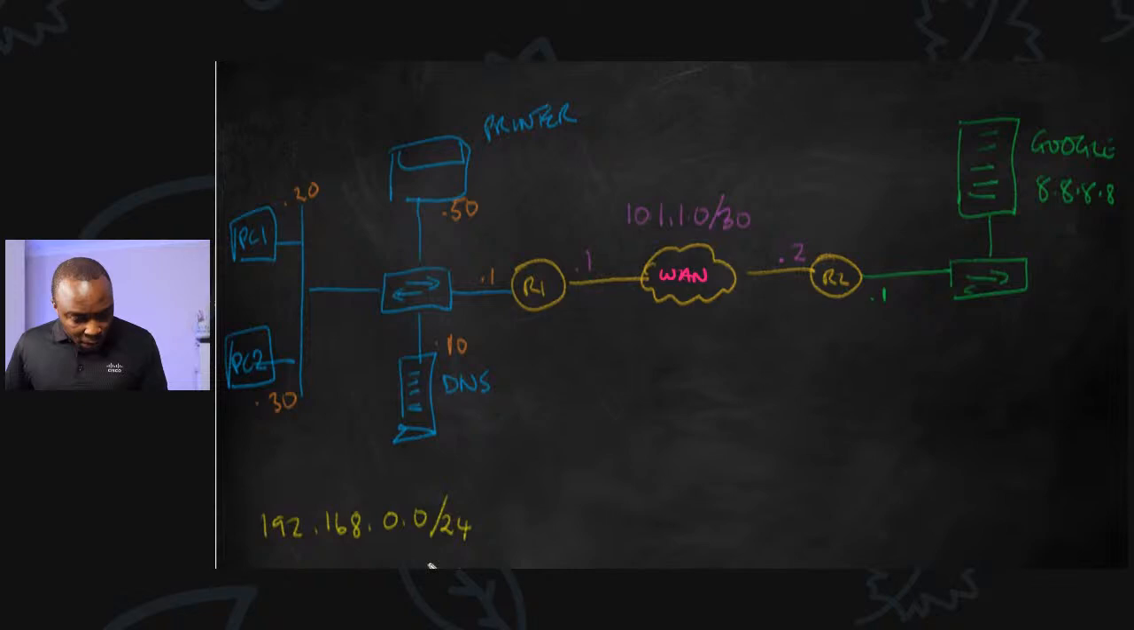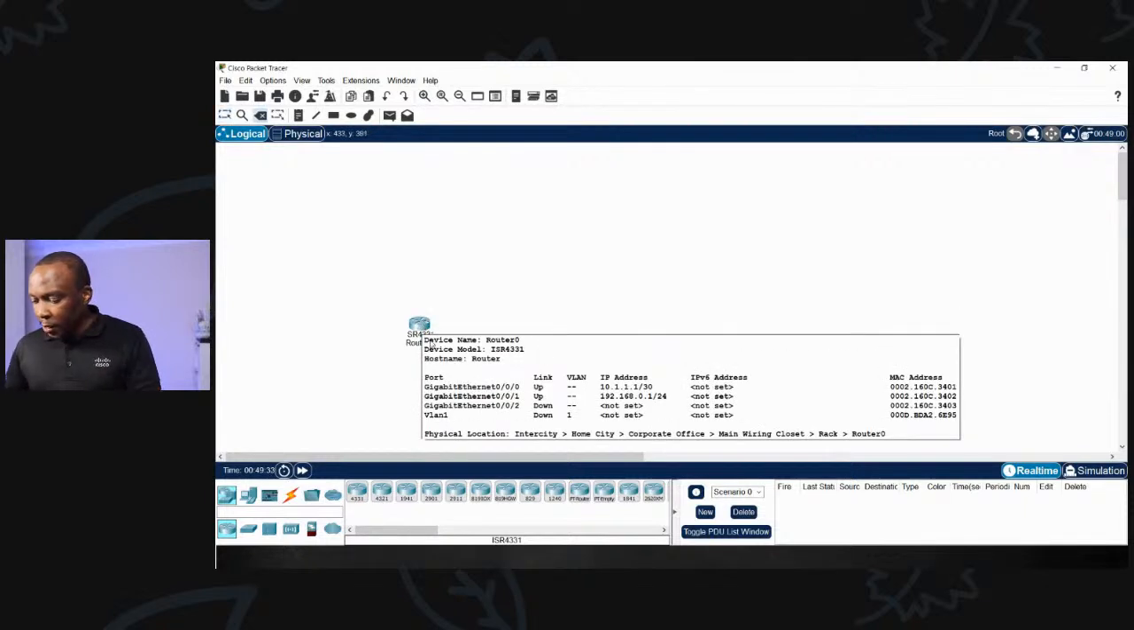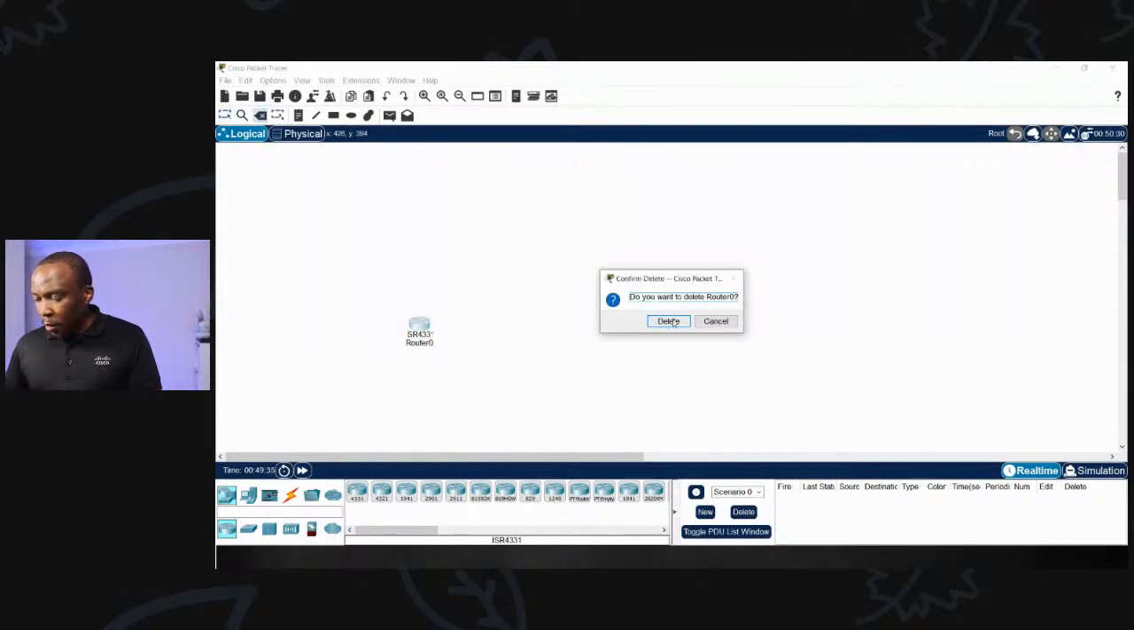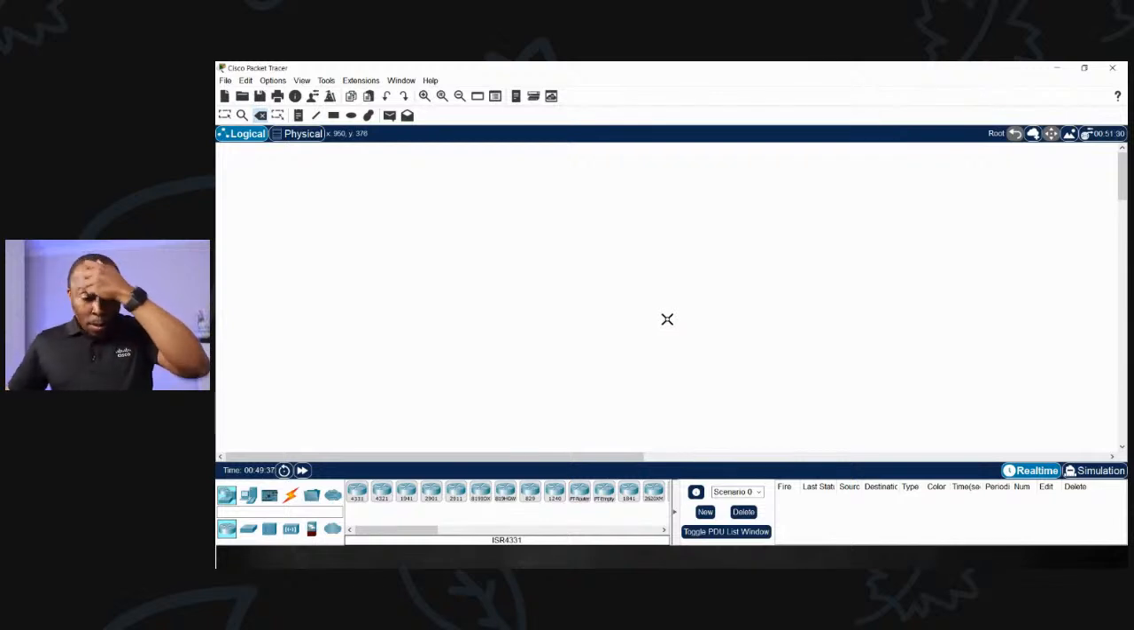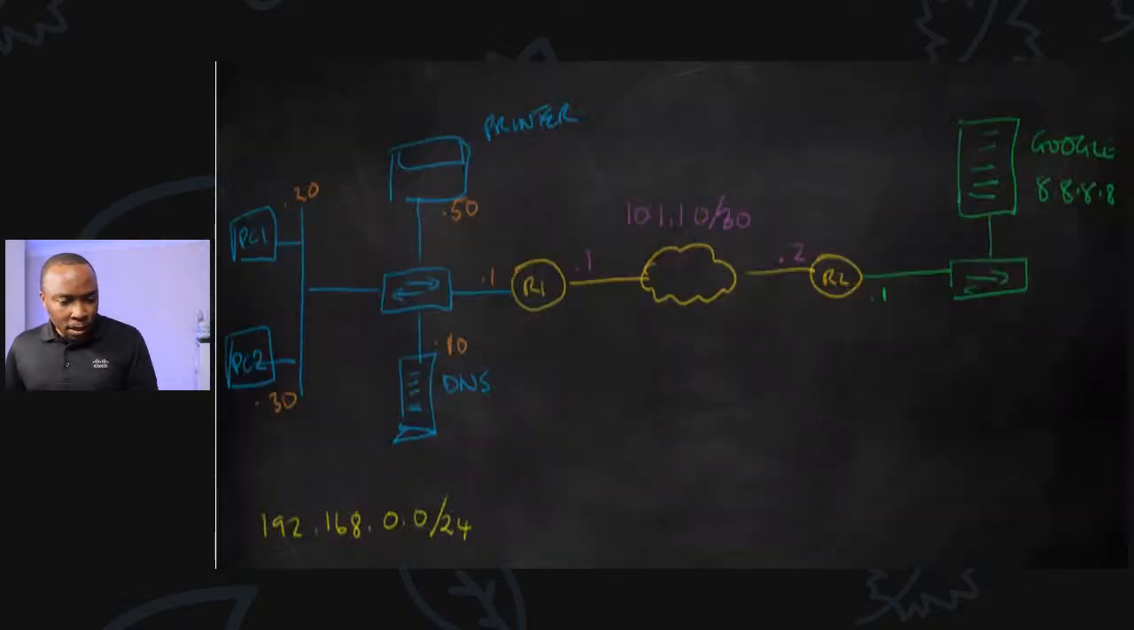So to start with, I'm going to open up Packet Tracer. What do I want to do? Right, I'm going to open up Packet Tracer and I'm going to start from scratch. I'm going to delete this. Okay, so in our lab, we said we're going to have two PCs. All right, let me just go. So I trust you can see my screen.